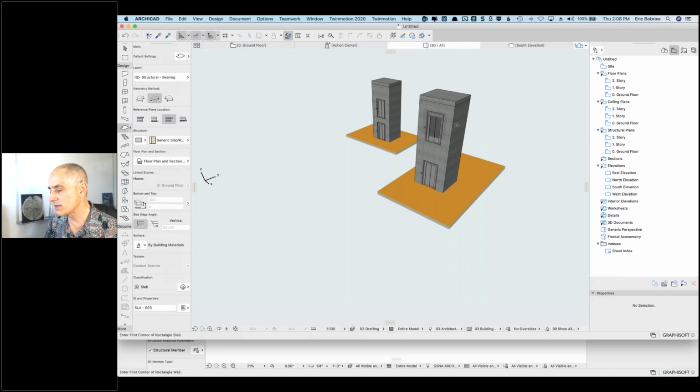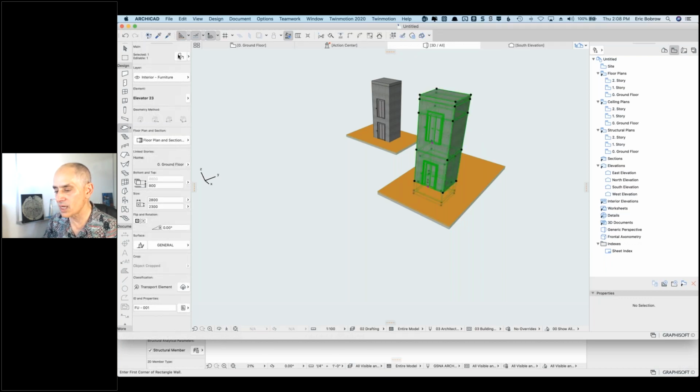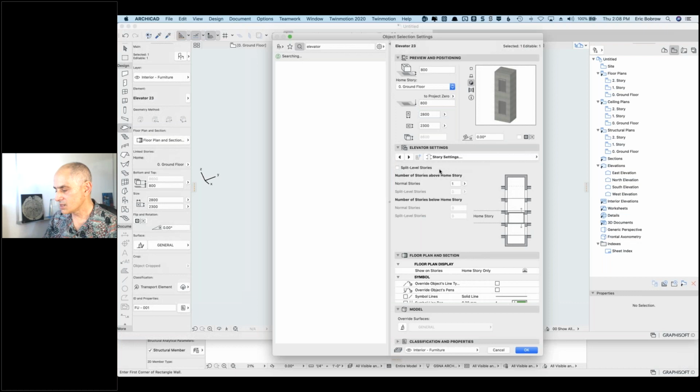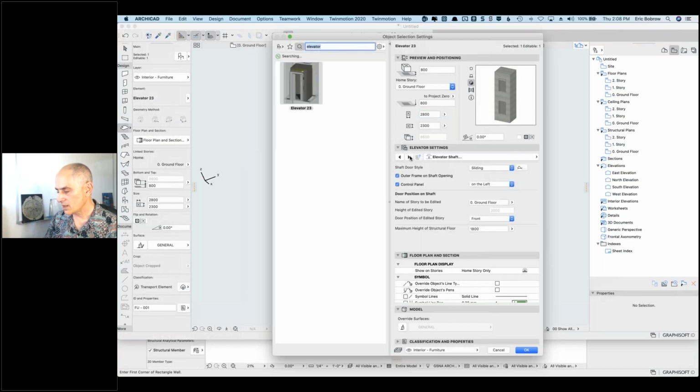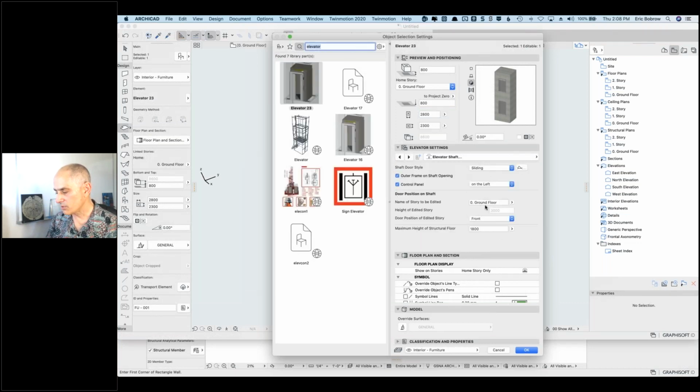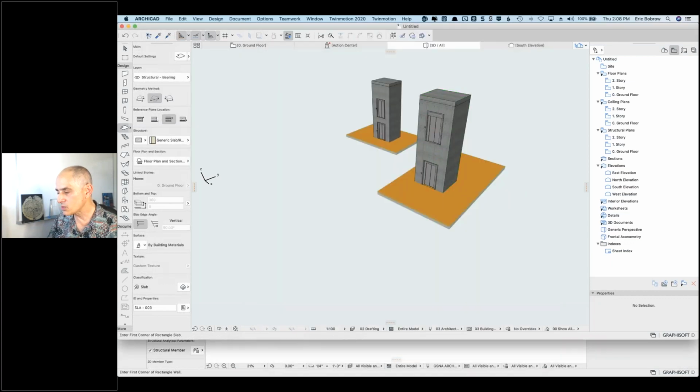I'm not sure if there's some setting where, if we select this, it would be set. Shaft door style, name of story to be edited here. Okay, height of edited story. So here's the next story up, and height of this. See, that's the other thing. It always seems to stay like you can't fill it in. That's what I initially tried to do. I thought, oh, maybe you can just do it per story. All right, so let's just say this is 3,000 on 1 story up, and let's see if it's different than this one.